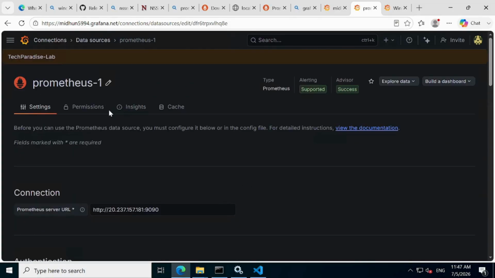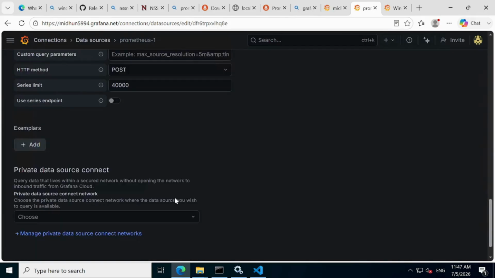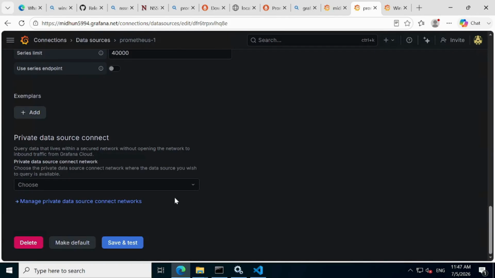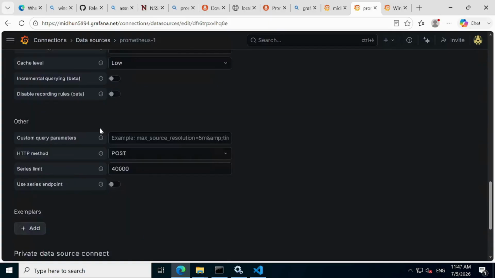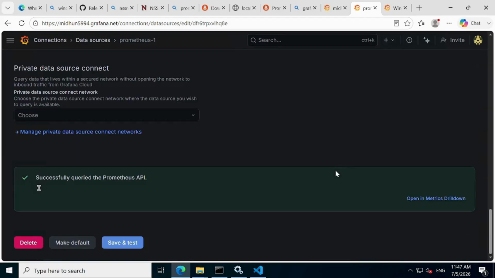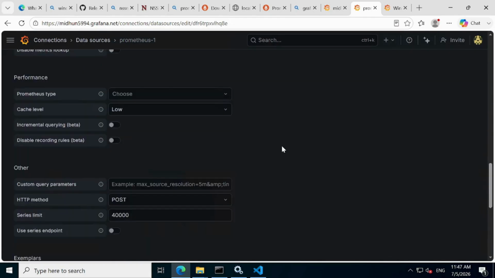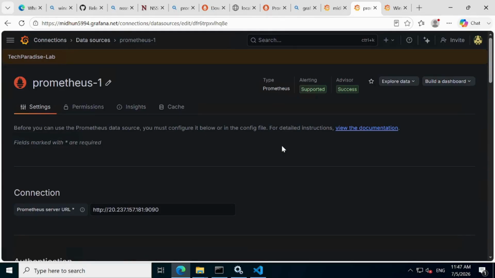Okay, then we can check this later. Let me go down. The rest of the items I'm just giving as they are. I'm not going to modify any other items. I think this is more than enough for us. So give the save and test. You can see the success. So it is successful. That means from the Grafana it is able to reach the data source. That is why it is showing as successful.